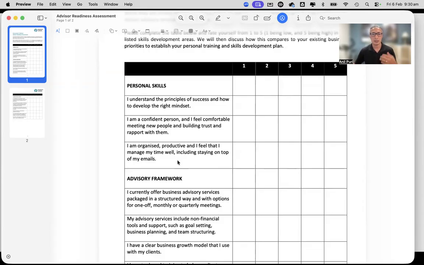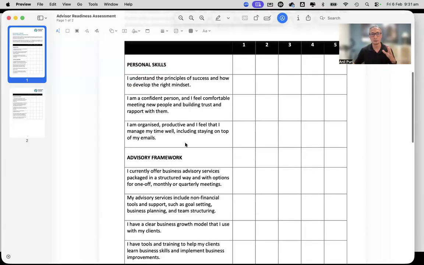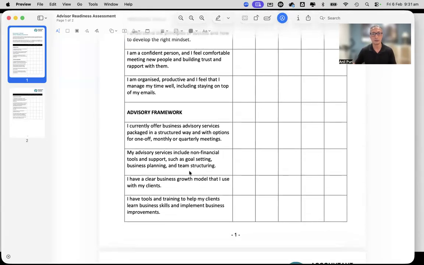I'm organized, productive, and I feel that I manage my time well, including staying on top of my emails. And why I put that down is because to be able to carve out time to focus on a new service or business improvements within your business or even self-development, you need to either become more organized or learn some tools and tricks to be able to delegate better and carve out that time. All right, so once again, 1 to 5. So that's just some of the personal skills for you to think about.